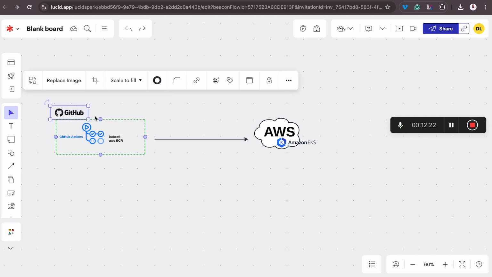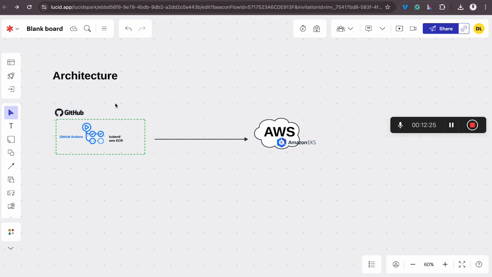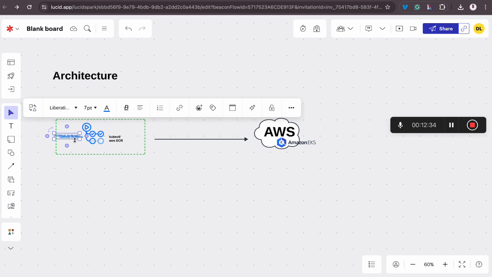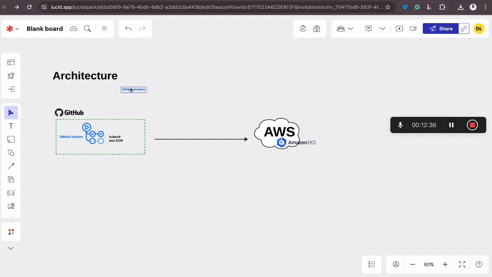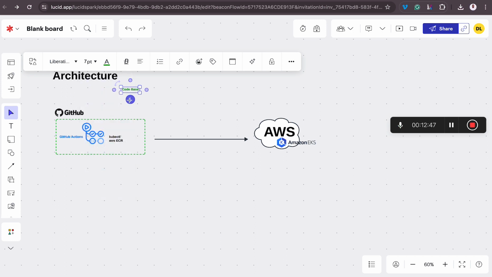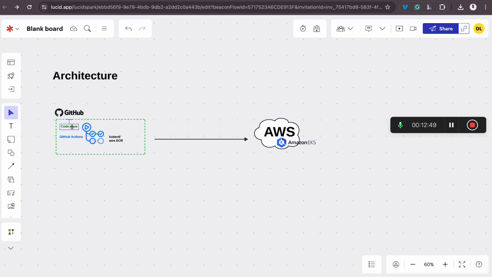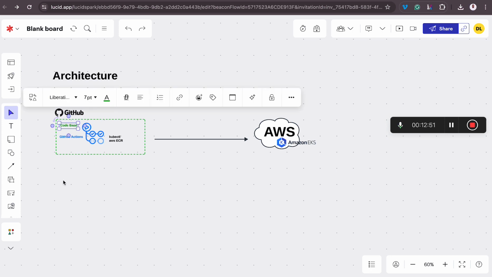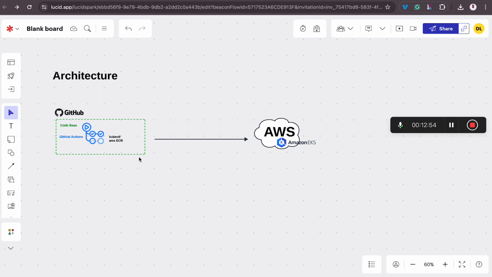This is my GitHub. On my GitHub account, in my repository, I have my code base. All right, so let me put something somewhere. Copy and paste. Let me call this my code base. Let me give it a nice looking color. Should I give it green? Let's give it green. So my code base is here, within my GitHub repository.